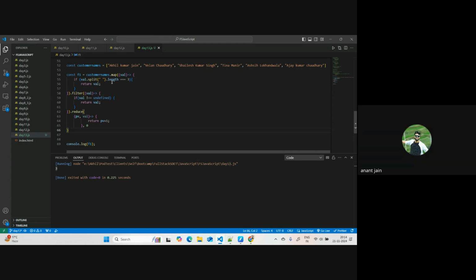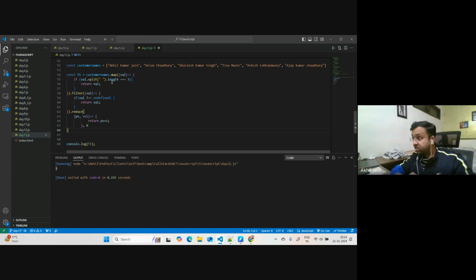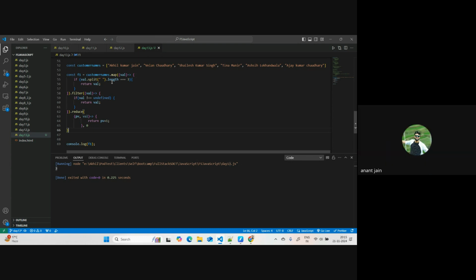So are functional programming and method chaining kind of the same thing? No, functional programming is a broader term which includes method chaining as a property or a feature of functional programming.